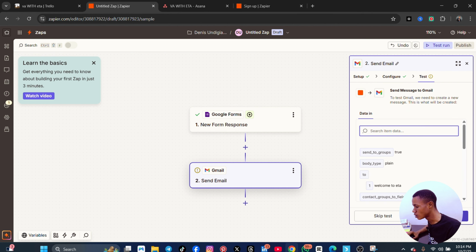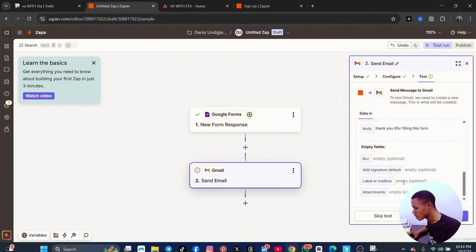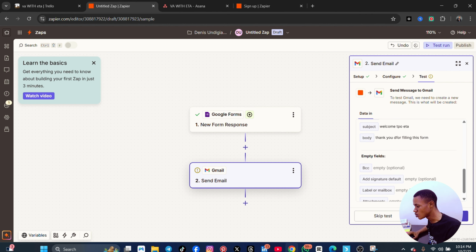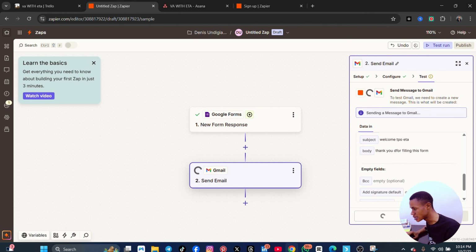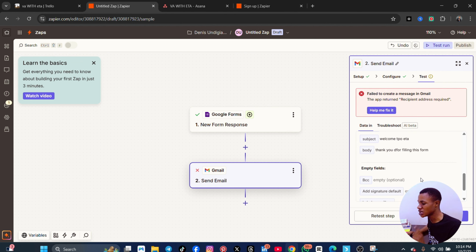So we now click on continue. When we click on continue, it says data in. All right, you can see that everything here is set. We don't need to put anything, please. We now click on test the step. We will now test this step to see if it's working. Now something happens, it shows red.